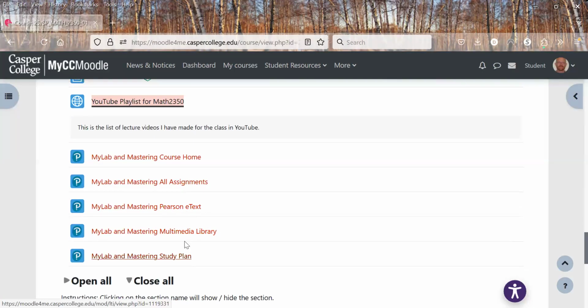Here's where all your assignments are. You have a course home, so that'll take you to most of the stuff you need, and then you can access your assignments there, or you can click the assignments here.